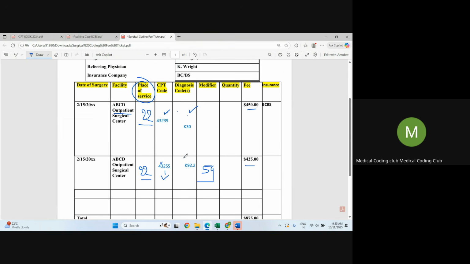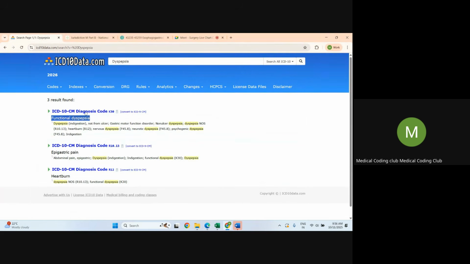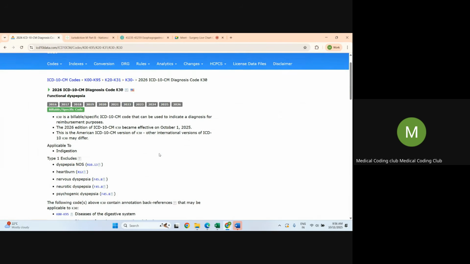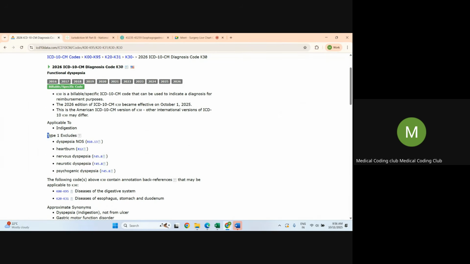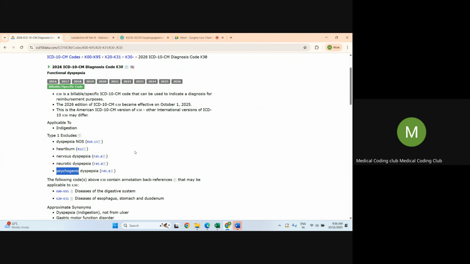Next comes diagnosis coding. Under diagnosis, please cross-check whether any of these diagnosis codes have Excludes 1 notes. Let me first check K92.2. We have the K30 code. Under K30, just refer to whether you have K92.2 or not. Under Excludes 1 we have heartburn, nervous dyspepsia, neurotic dyspepsia, and psychogenic dyspepsia, and we don't have any bleeding code here.